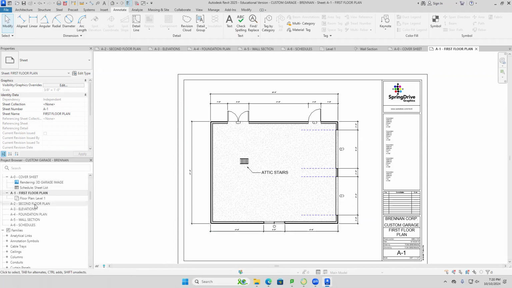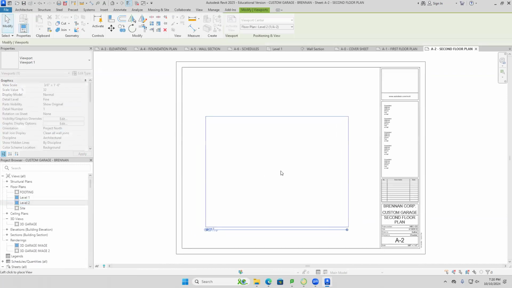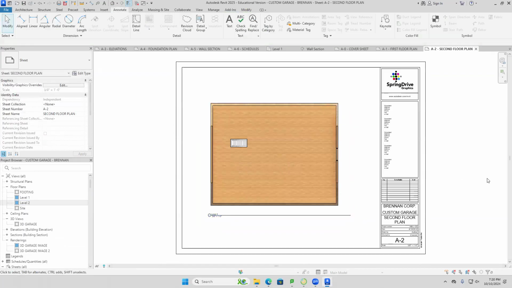Let's look at the second floor, sheet A2, second floor plan. Again, there's nothing here, so we're going to do the same thing. We're going to go to level 2, drag this view over here, and drop it right there. It should look like that. That one's probably a little bit cleaner, right?